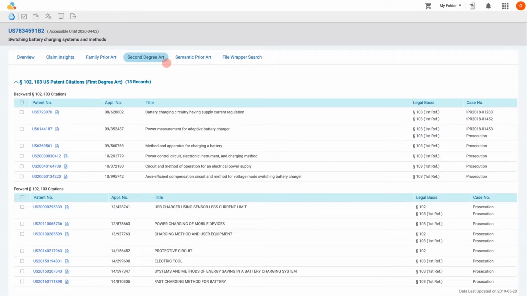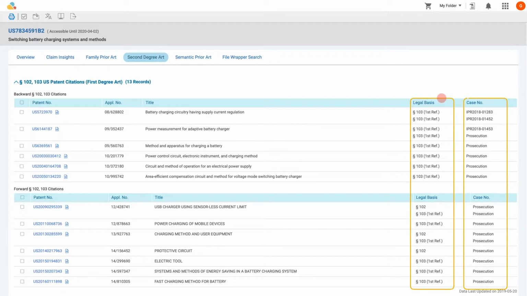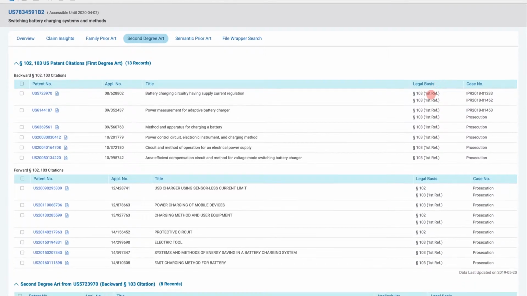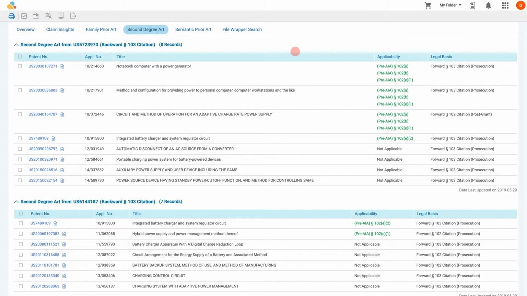Firstly, review the Section 102 and Section 103 first-degree prior art, including the backward and forward citations. Quality Insights automatically extracts the legal basis and the source of the prior art from the prosecution history or IPR records. Next, uncover the second-degree prior art from the backward and/or forward citations.